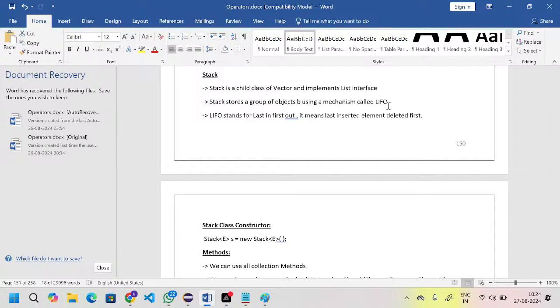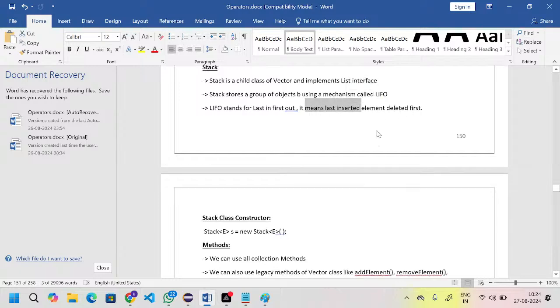Meaning, if you are searching in the Chrome browser, for example, you are looking at some website names, whatever you looked at last time is visible first. It will follow the LIFO data structure. LIFO meaning last in, first out. It means the last inserted element is deleted first.